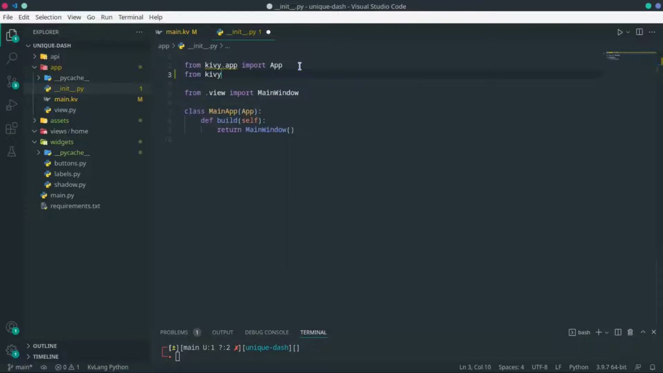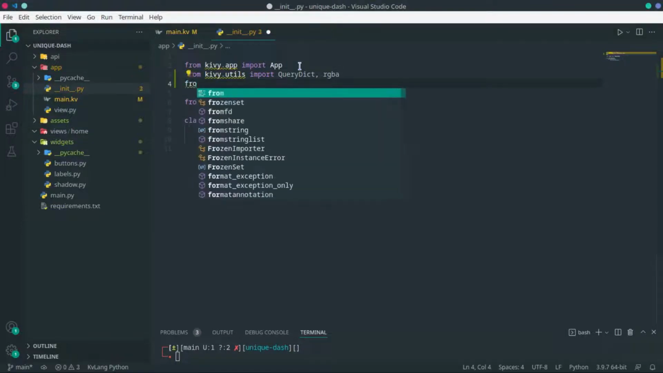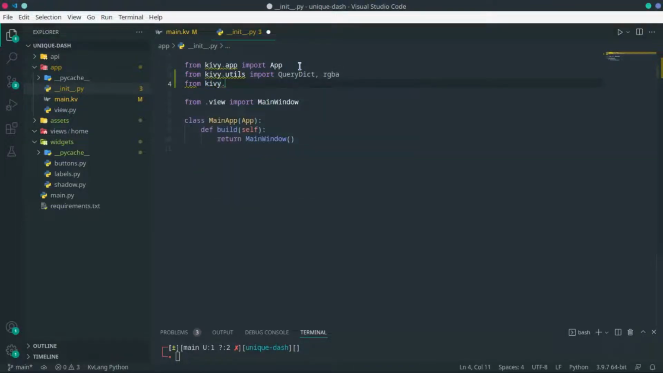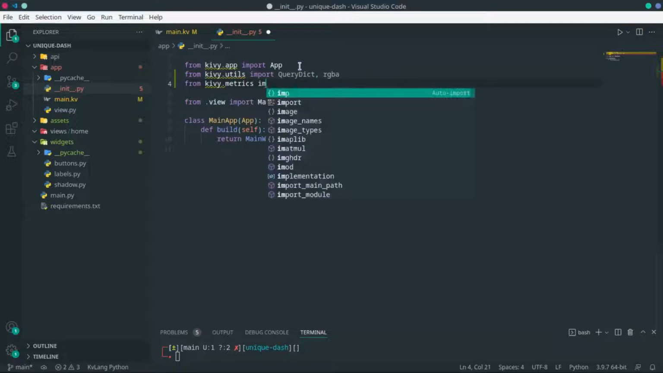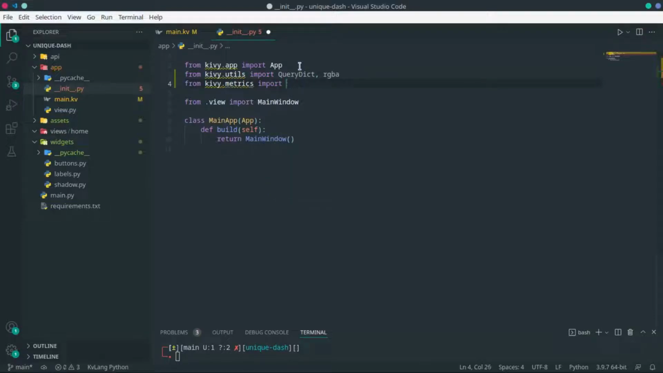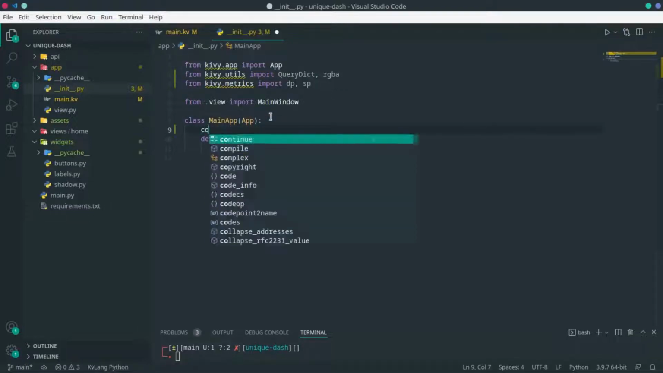So we say from kivy.utils, we want to import QueryDict, like that. We want to import RGBA again, and then from kivy.metrics, we want to import DP. Remember DP and SP. SP is for scale independent pixels. That's for fonts. All right, and then in here we are going to define our colors first.